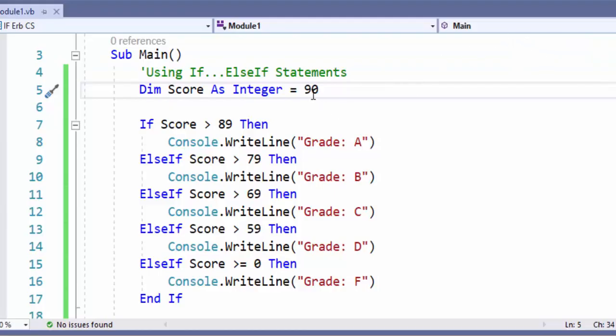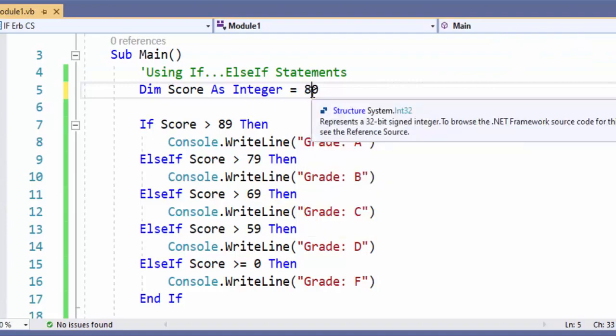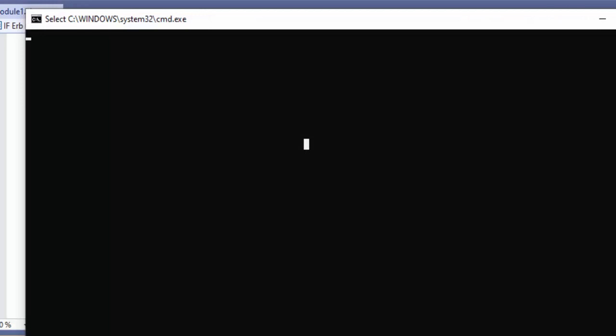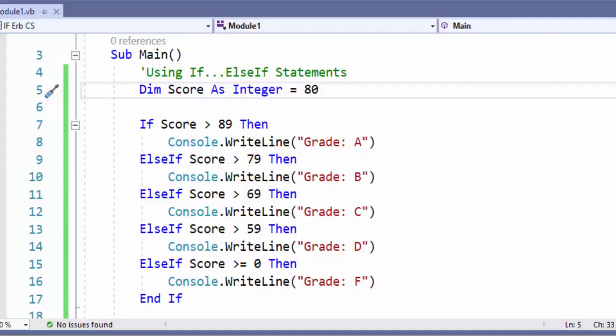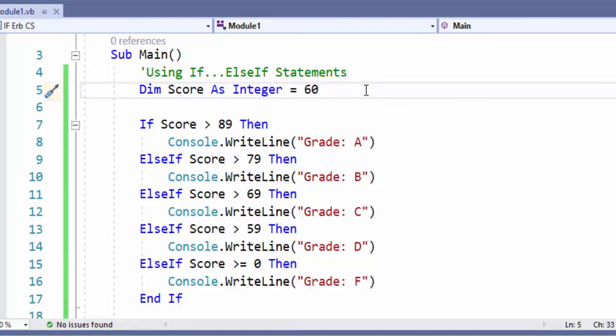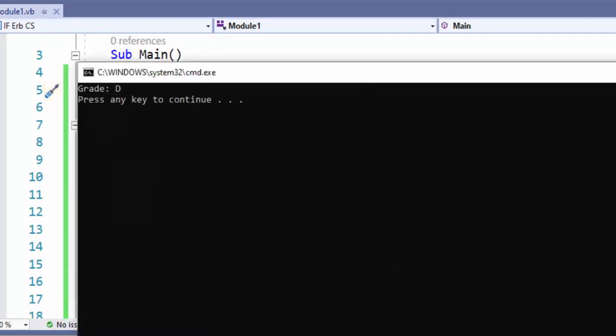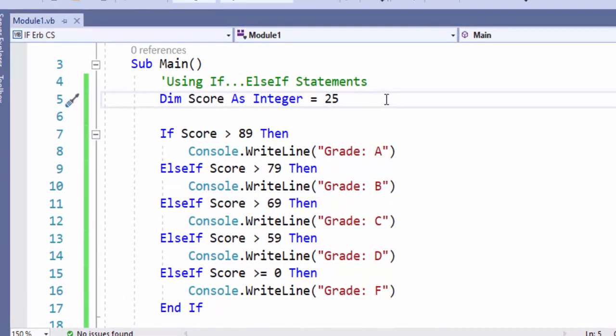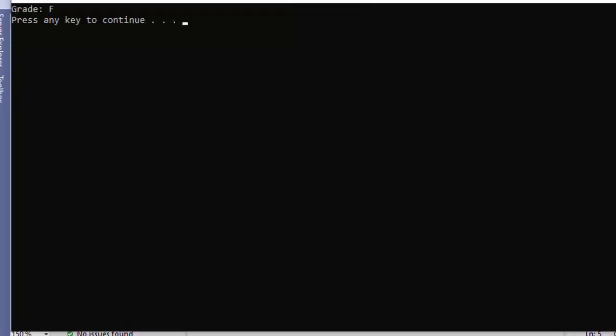All right, let's try 80. And we see that it outputs B. We've already done 70, so let's do 60. That should output a D. Grade D, and then let's output, let's say 25, and we'll need to change that, and it should output an F, and it does, and we can see that our code is working correctly.